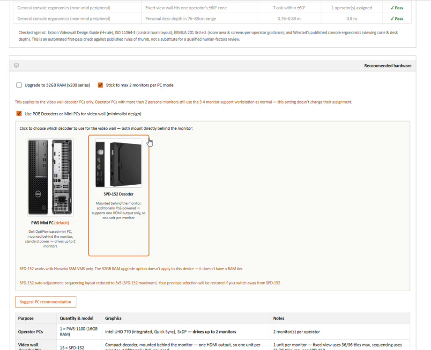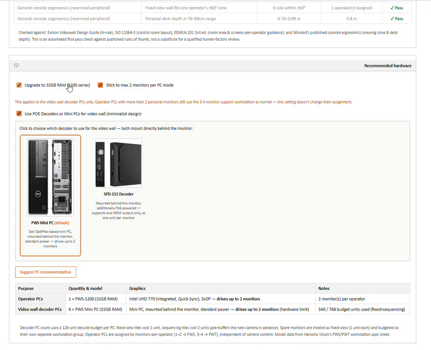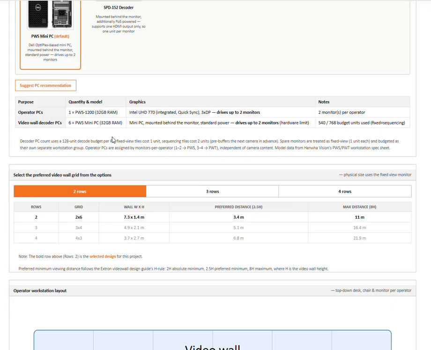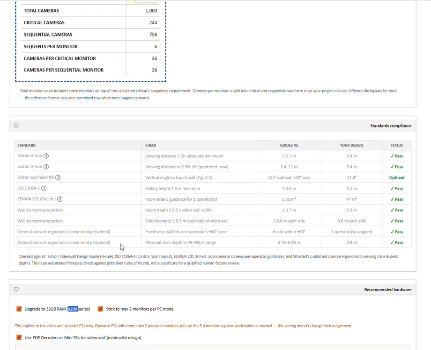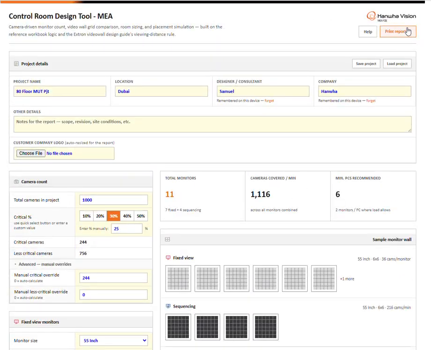If you're looking for decoders, that option is also available, but this is with our VMS only. Then we also have a 32 GB RAM option. You can just select it in case you want to spec accordingly for high RAM. This is a Dell model. This is a Hanwha own model. Now you can print a report of this as a PDF.